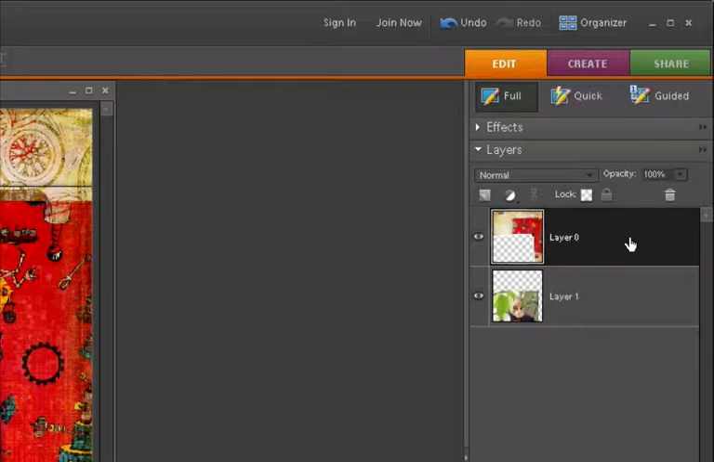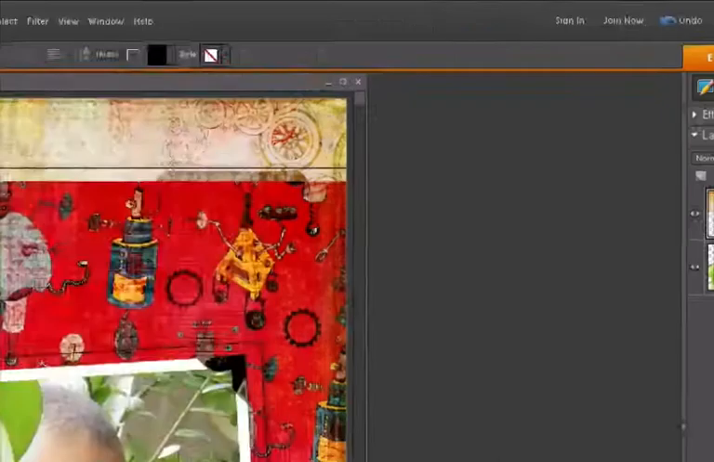You remember in the last lesson, we moved the photo down in the layers stack so that it would be behind the quick page. Make sure you have the quick page layer selected in the layers palette as I do here. That will ensure that when you add your title, it will add itself to the top of the layer stack and you won't have to move it. Now let's get started adding your title.